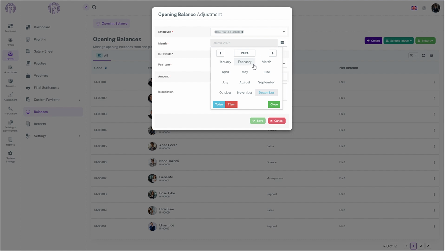We can add his accumulated earnings in the previous months before joining us from the starting of fiscal year, or we can add monthly earnings separately by creating more entries as well. I'm selecting August month 2024 here.